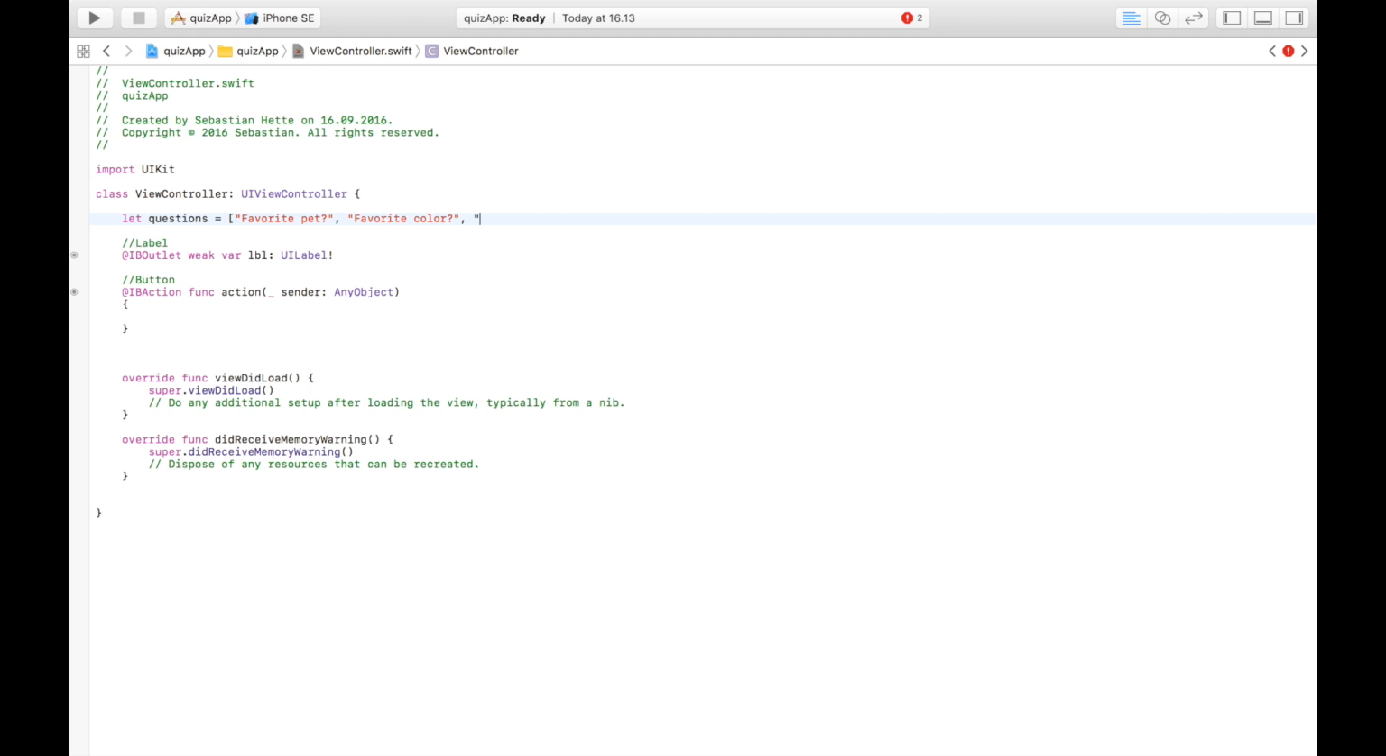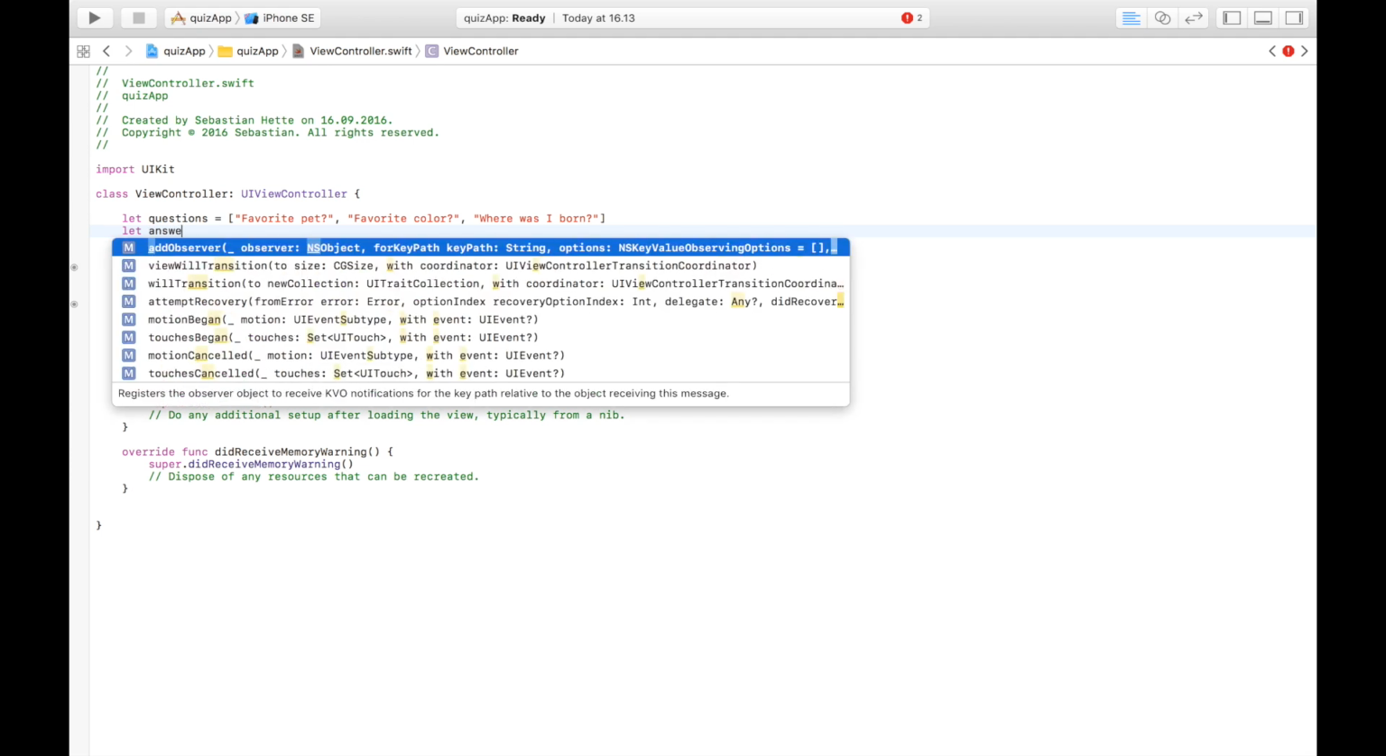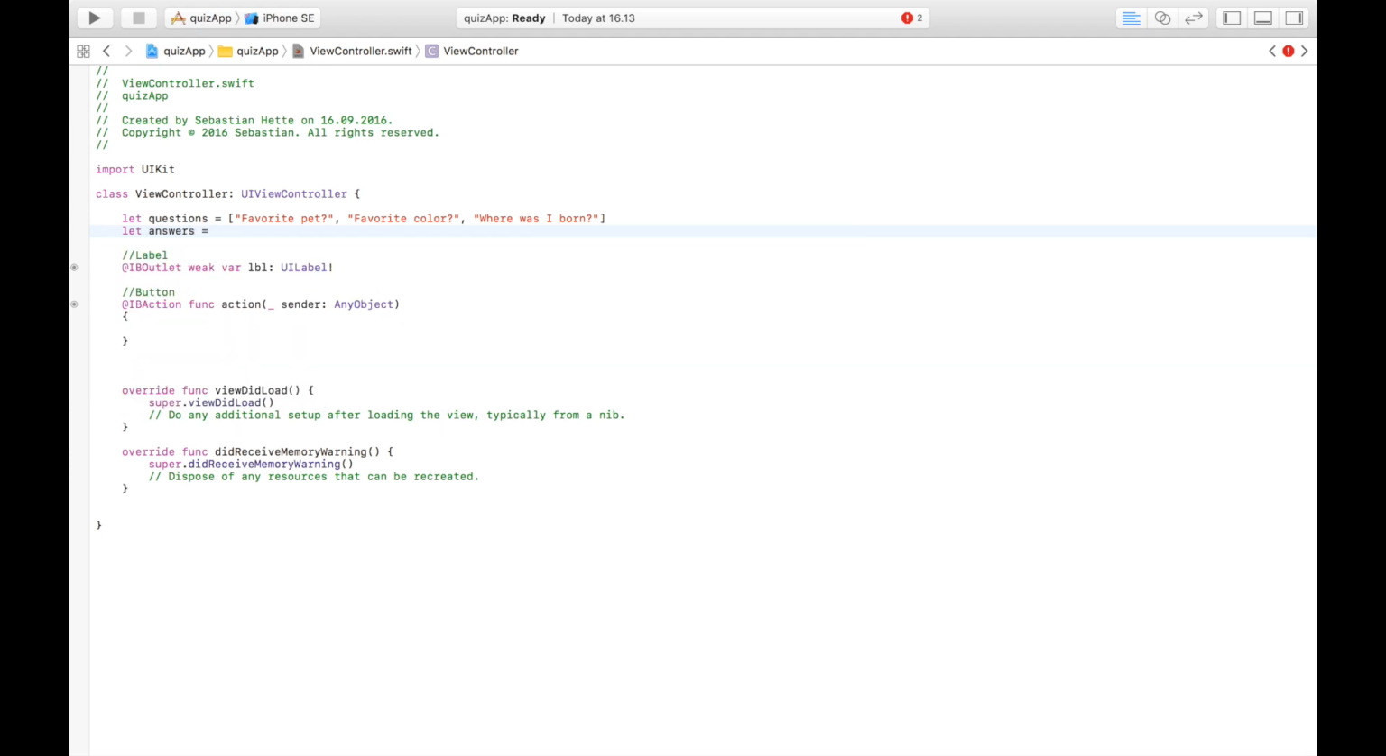And then, where was I born? Question mark. Okay, awesome questions. Then I'm going to create some answers that's going to keep my answers. Now make sure that this array is going to contain multiple arrays that contain strings. So make sure that when you create one of these arrays that the right answer is at the first place.